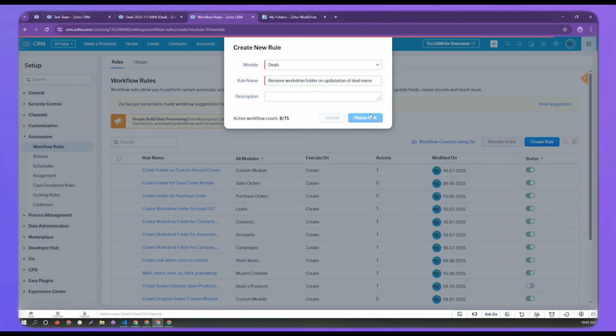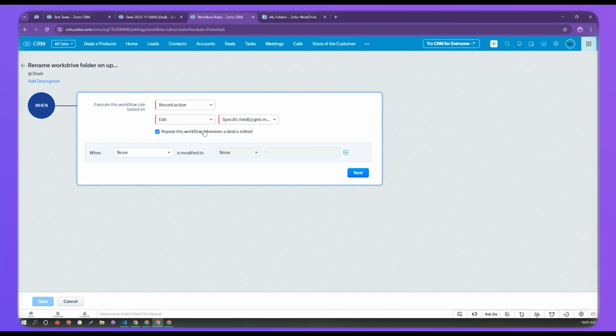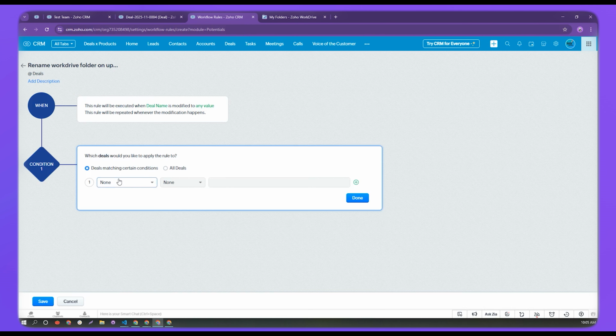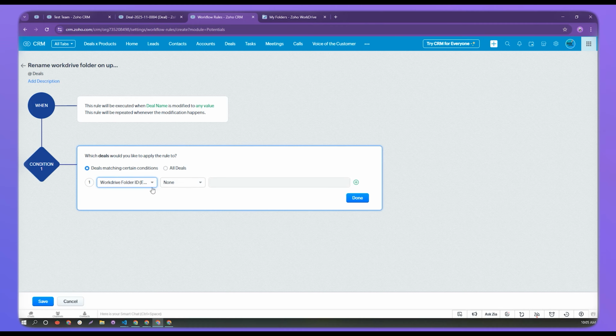OK. Select record action, edit. OK, let's be specific. Deal name is modified to any value. And we set the condition: the field where the folder ID is being saved should not be empty. It cannot be empty.